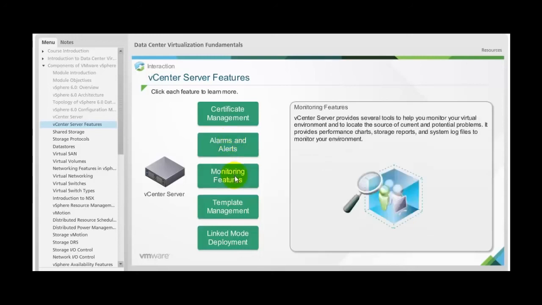vCenter Server provides several tools to help you monitor your virtual environment and to locate the source of current and potential problems. It provides performance charts, storage reports, and system log files to monitor your environment.